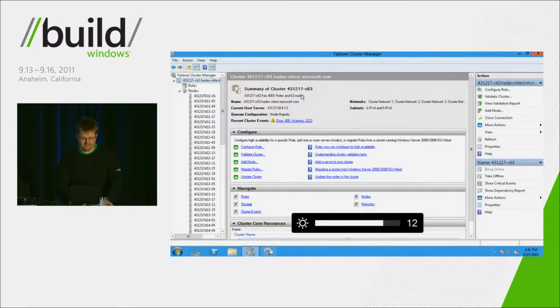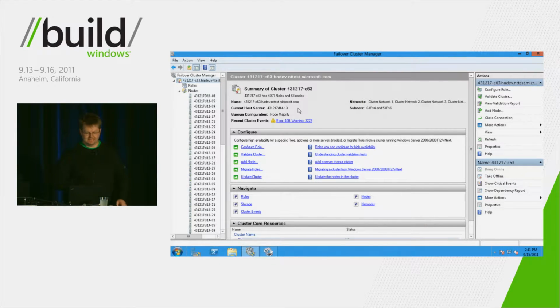So here I am TS'd in. I thought about bringing a 63-node cluster, and then I went, no, I don't think I'm going to do that. I'd have to bring that SAN and all those fiber connections. No, we're not going to do that. So I'm TS'd back into my cluster in Redmond.